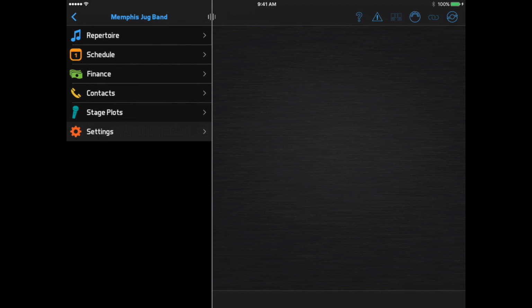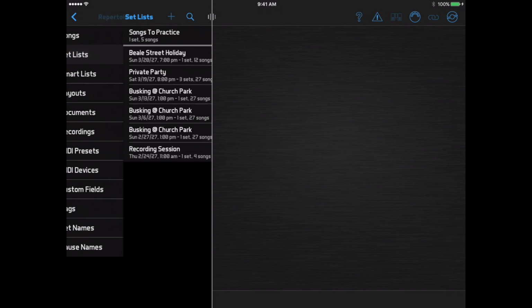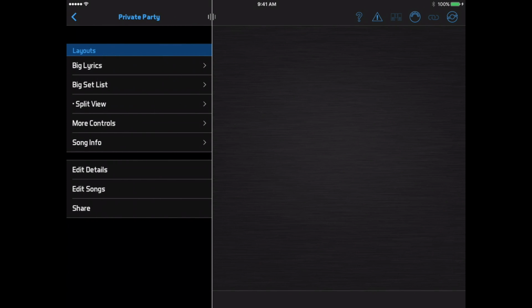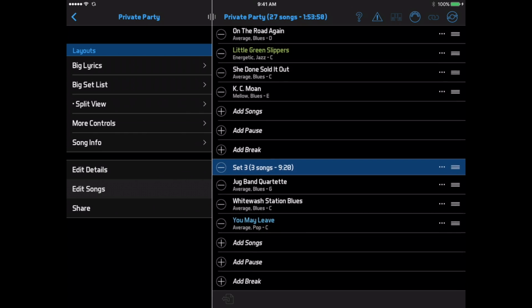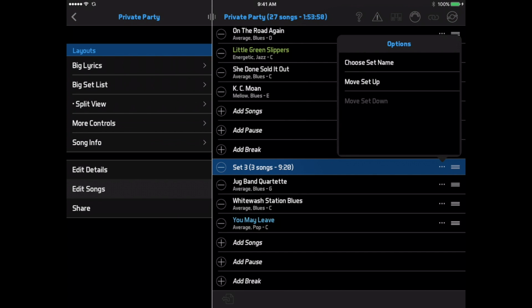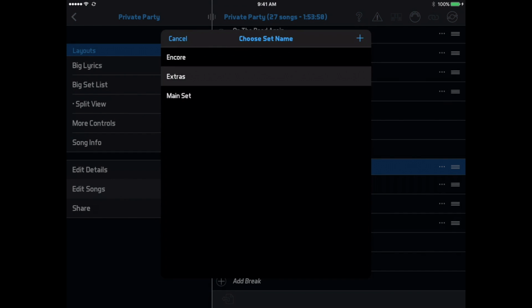By default, BandHelper labels your sets with the simple names Set1, Set2, etc. You can customize these by entering your own set names. For example, I like to add a few extra songs at the end of my set list in case we have some time to fill. So I've made a set name Extras. And now when I edit my set list, I can click the Options button on the set heading and select Choose Set Name and select Extras.